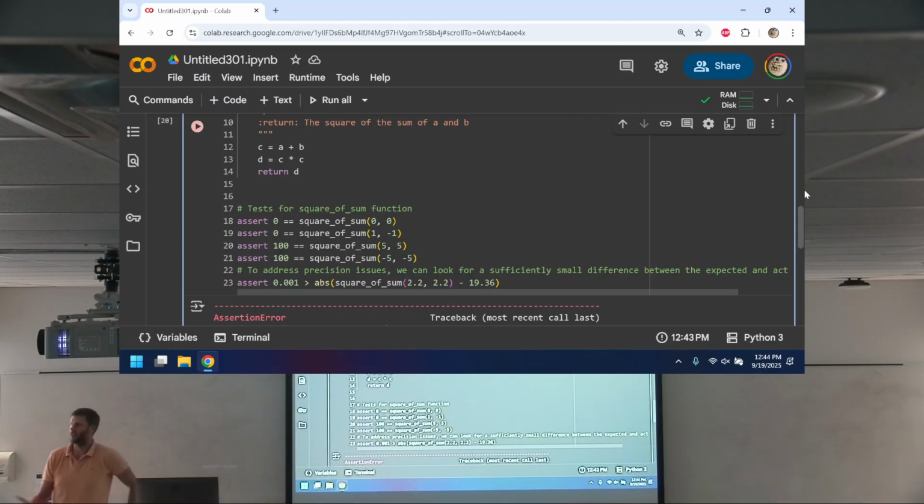Square of sum 0, 0, I should get back 0. If I give it 1, -1, I should get back 0. If I give it 5, 5, I should get 100, -5, -5, get 100. And then I do some funny thing down here that I'll talk about later, but this particular case is checking with floats as well, okay? And you'll see here, it's important to test a couple of cases, and you want to catch as many unique possibilities as possible within reason, right?